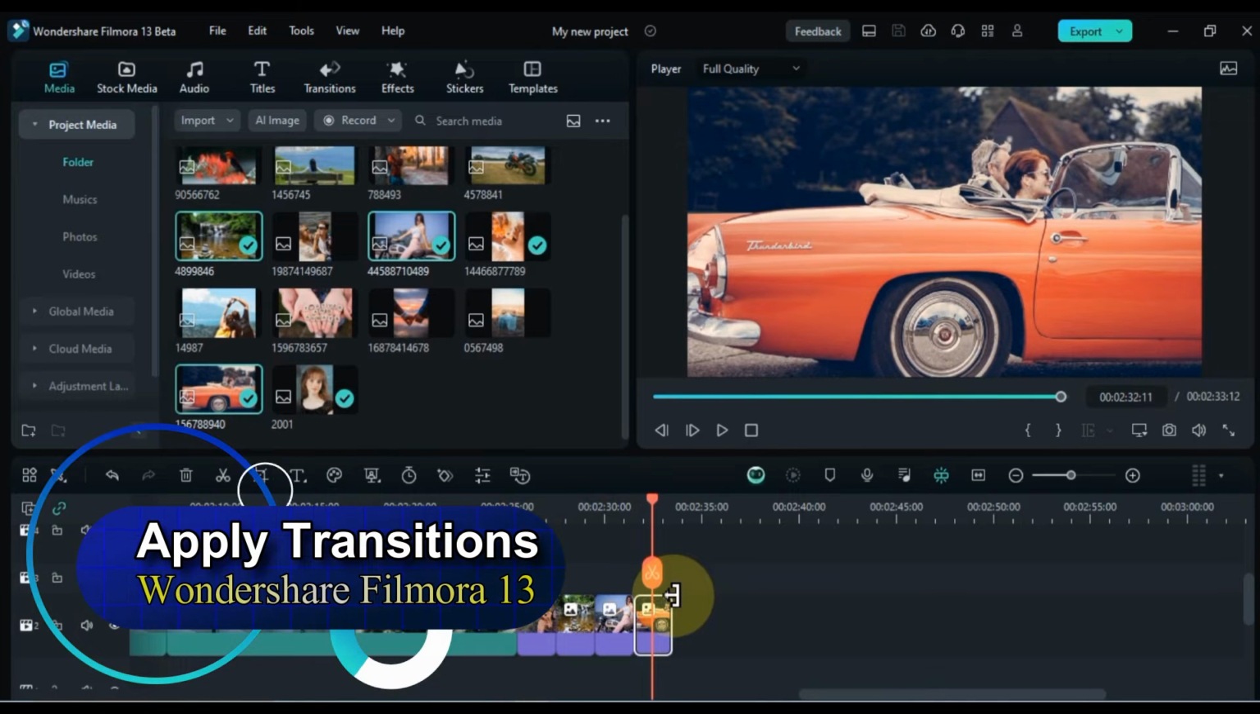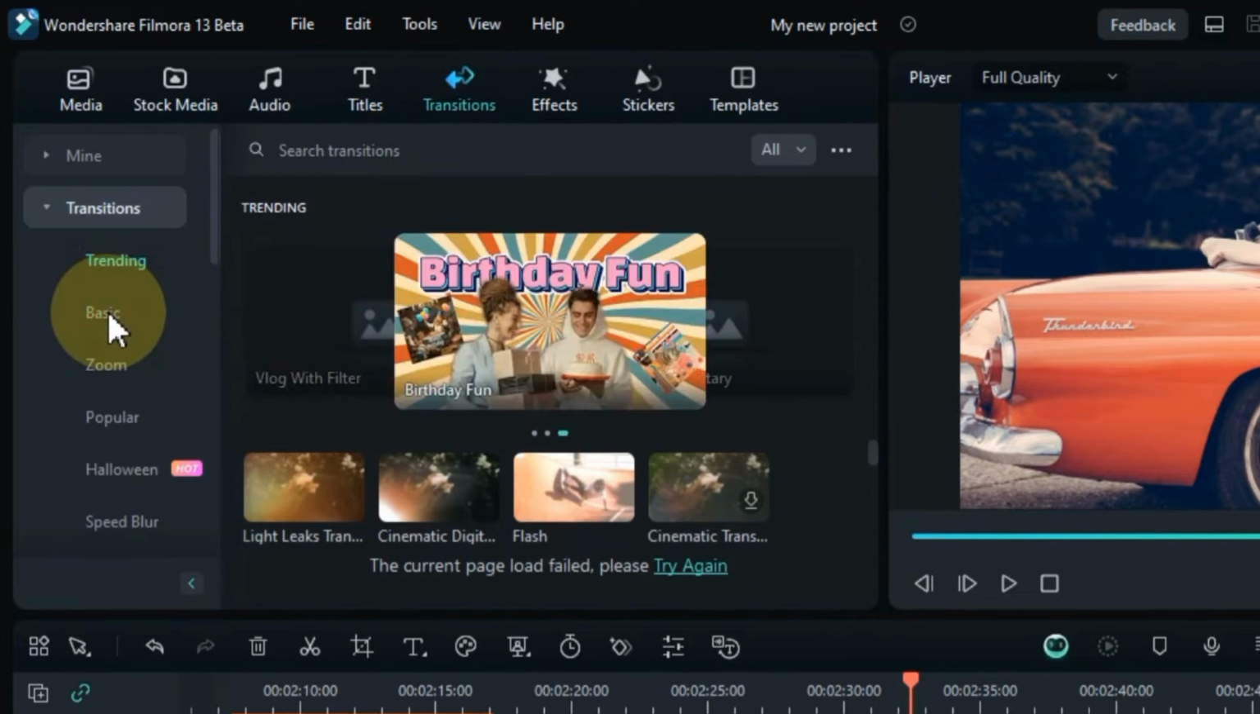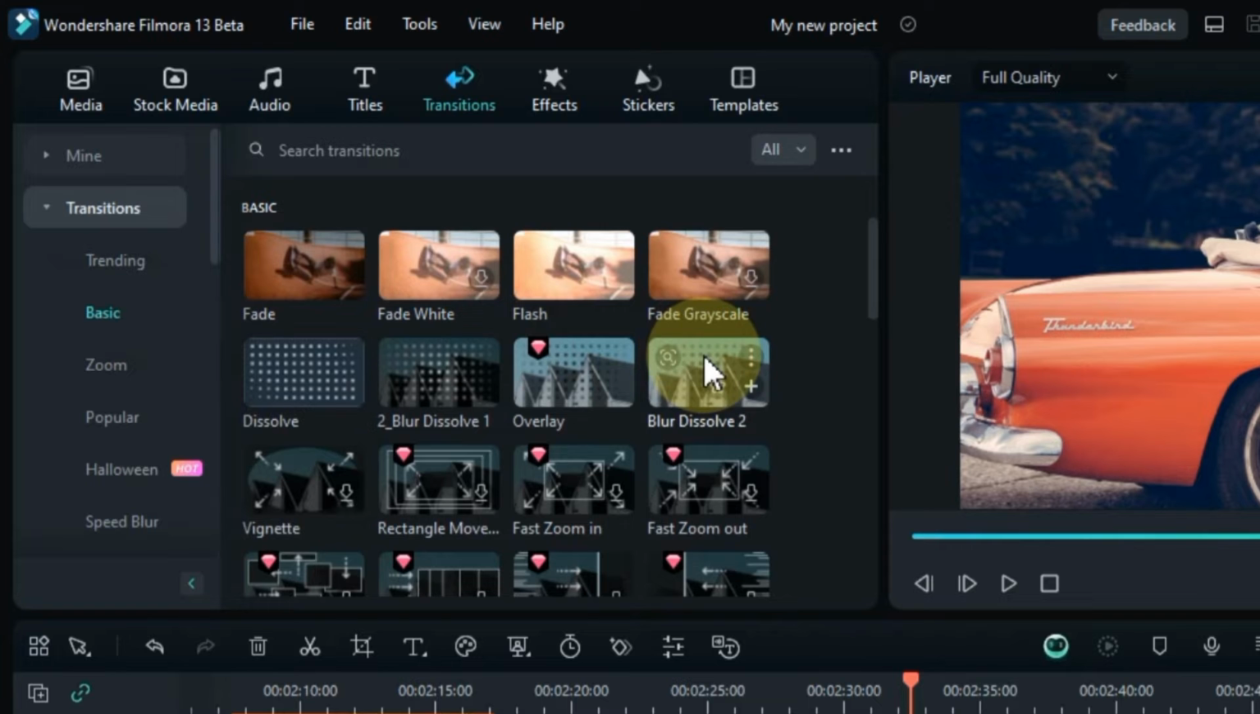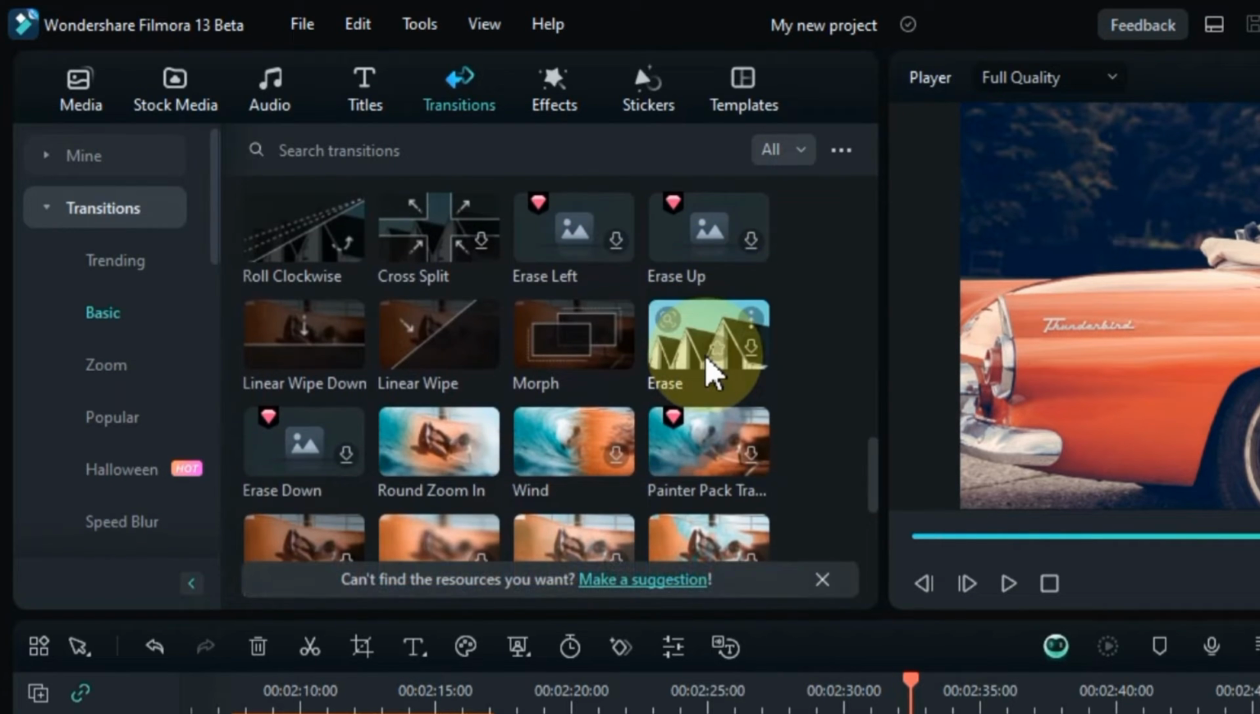Now, let's move on to applying transitions. To do this, navigate to the Transitions tab at the top and click on it. Here, you'll find a variety of free and paid transitions. But before we dive into that, let me briefly explain what transitions are and why they are essential.